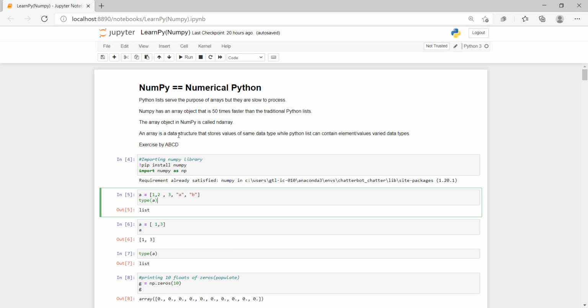An array is a data structure that stores values of the same data type, like ints, floats, or strings, whilst a Python list can contain elements of varied data types. So you can store something like this, a list. You can see we have strings and then we have numbers. But for NumPy you can only have strings or you can only have numbers.